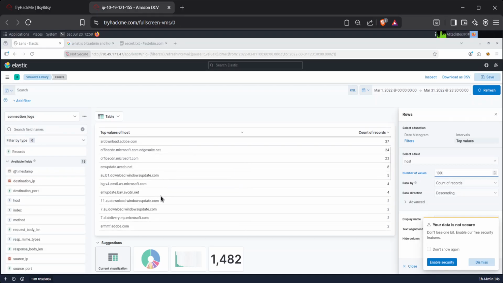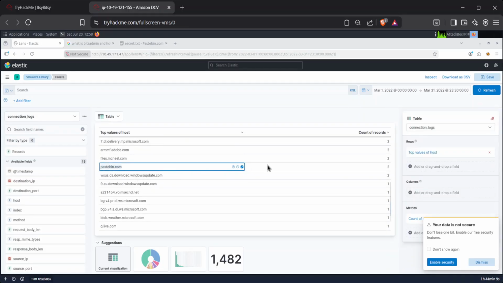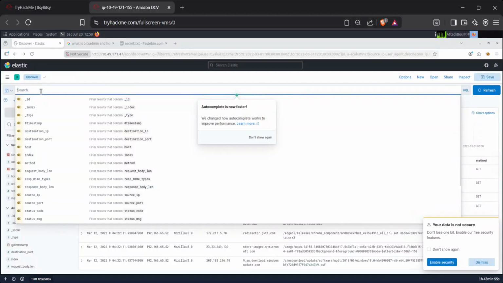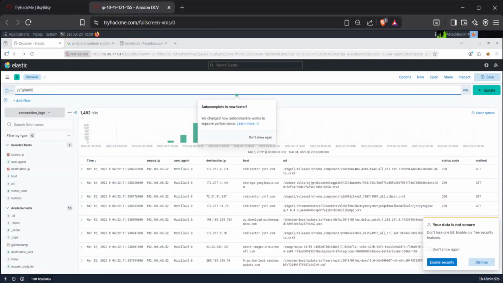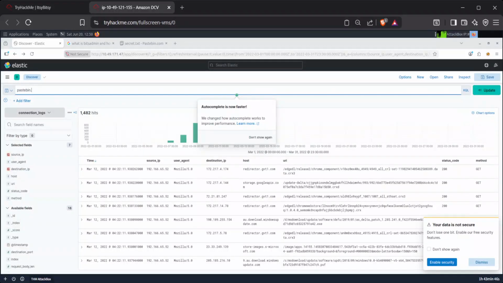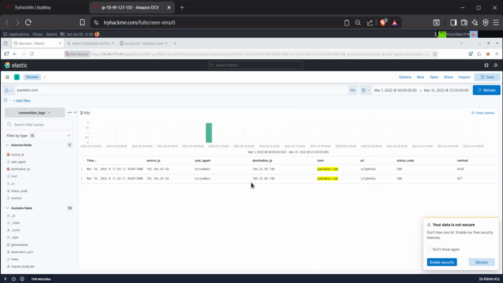Let's see if we can find the same domain name. See, here is pastebin involved in 2 logs. Now we can go back to our search filter and add this, and find the same. So again, pastebin.com. Now we find the same activity using pastebin.com, not bitsadmin.